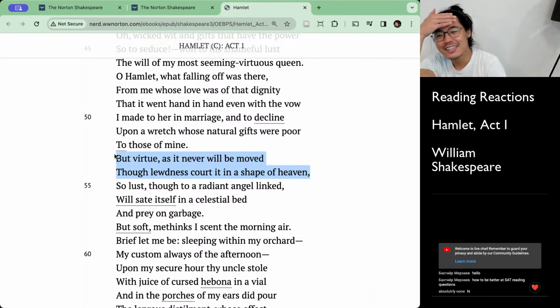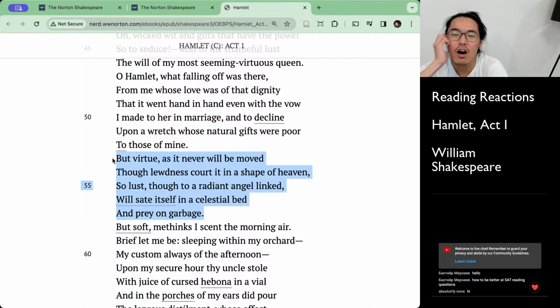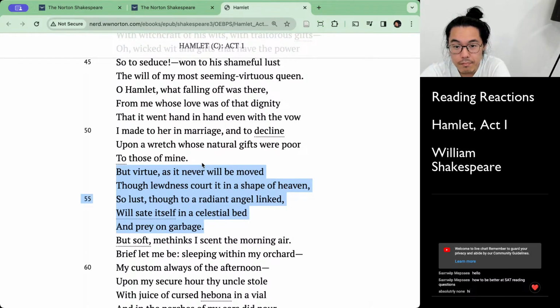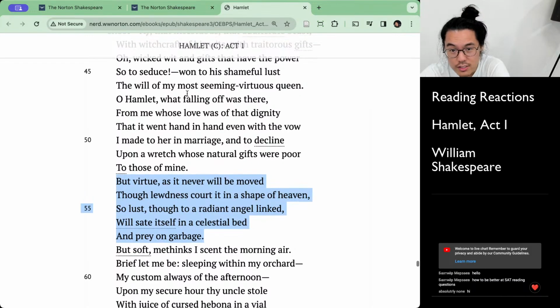Interesting. So lust will sate itself in a celestial bed and prey on garbage. Now, whose lust are we talking about right now? Virtue is not moved by lewdness, even if lewdness is disguised in the shape of heaven, but lust will prey on garbage. So virtue versus lust. What's interesting here is there are actually multiple directions of lust, and I think we're criticizing the queen.